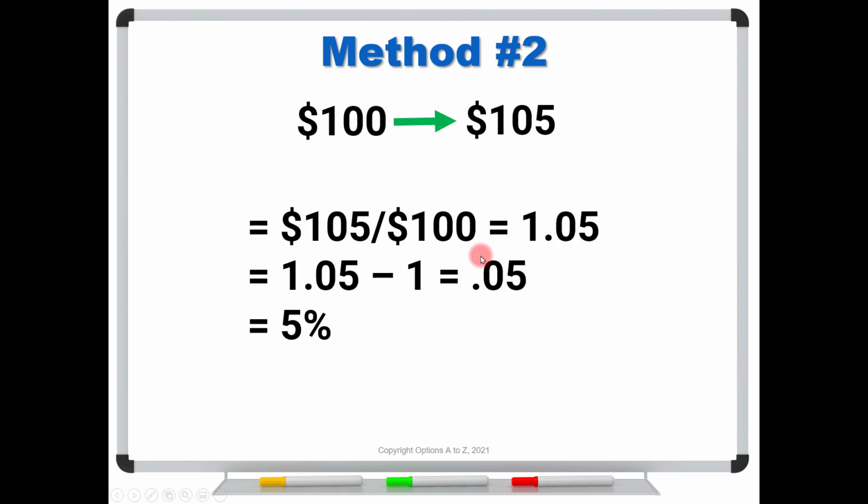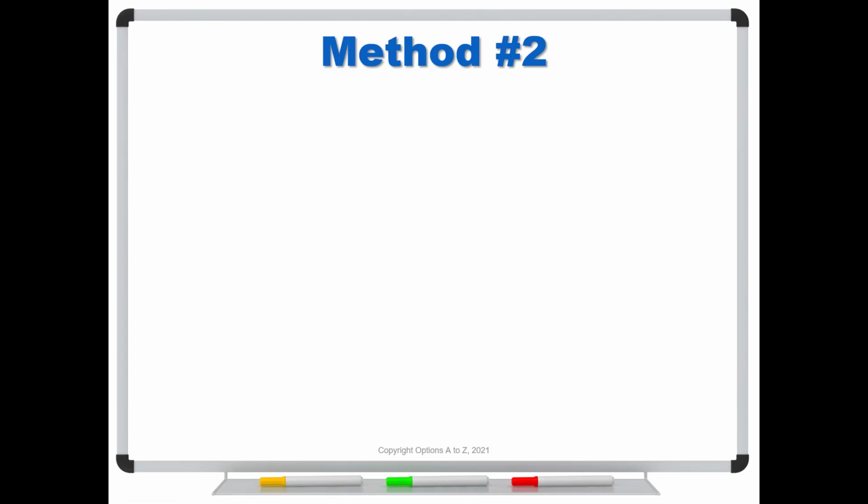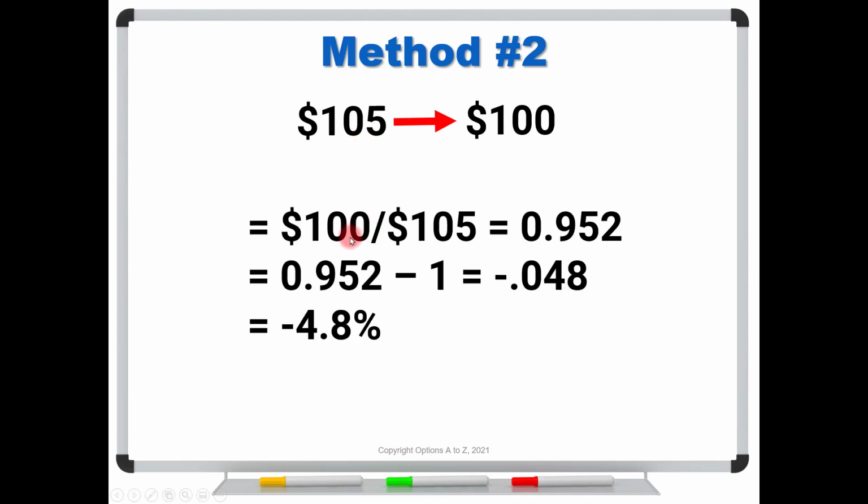It's just a whole lot faster, but it gives you exactly the same answer. Now, what if the stock price instead fell? Would it give you the same calculations? Well, yes, it will. If we go from 105 down to 100, we take the ending value divided by the beginning. 100 divided by 105 gives us 0.952. Take 0.952 minus 1. That's always the second step. Subtract off 1 gives us minus 0.048. Multiplied by 100, and we're right back to minus 4.8%.